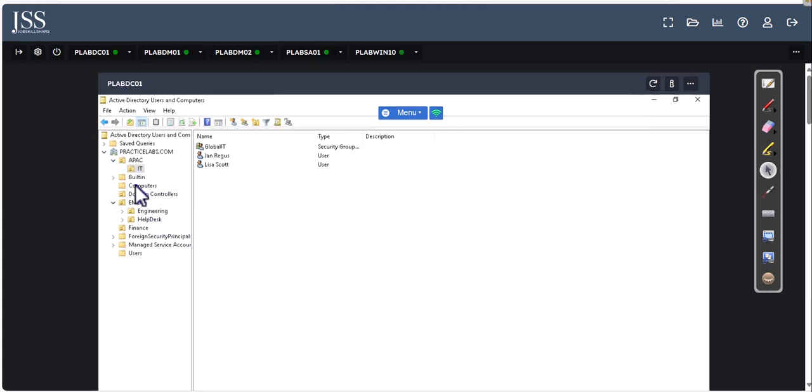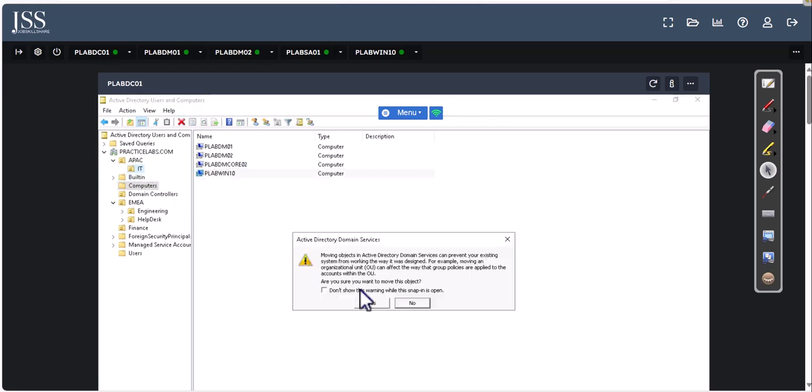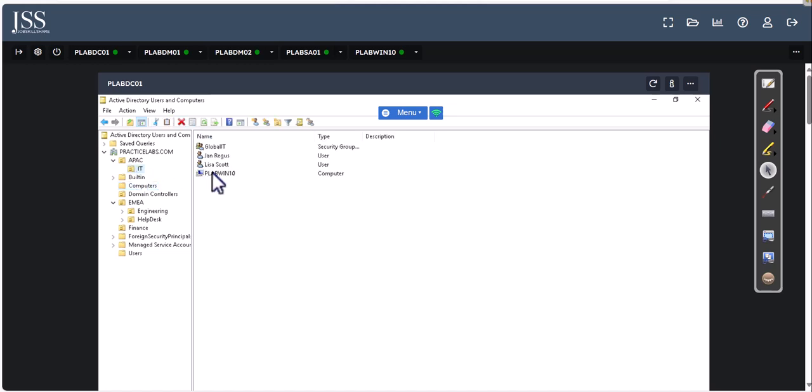So let's go ahead and drop a computer that we want to implement the group policy on. This is going to be PLAB Win10. We're going to do this at the computer level. So let's just drag and drop it to the IT OU and say yes. Now it's a part of that OU.